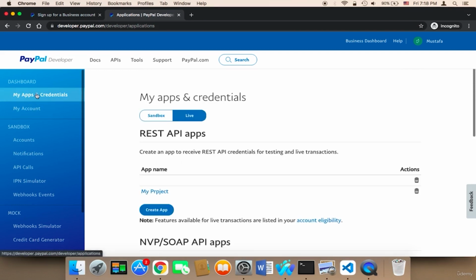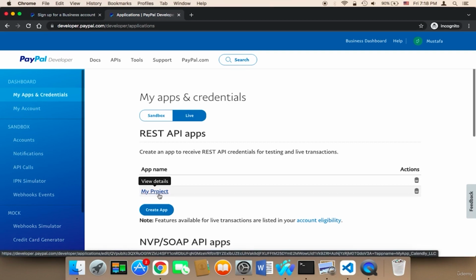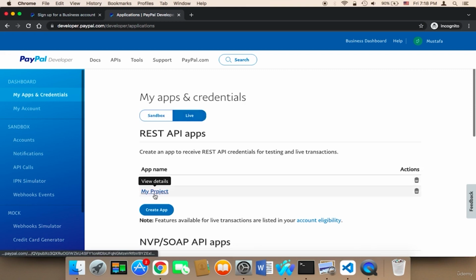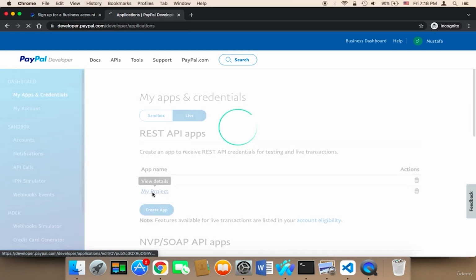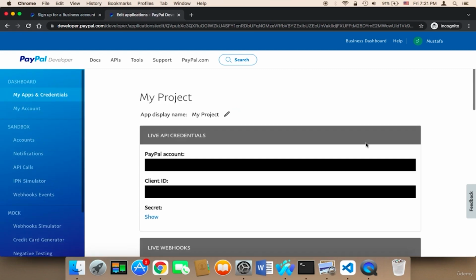Now if you click on My Apps and Credentials, you will find all of your apps, and here if you click on live, you will find your project. If you click on it, you will find the live credentials. So what is the difference between sandbox and live? Live credentials will allow you to receive real money from users. If I click on my project here, you will find PayPal account, client ID, and secret. These three are very important because they represent the live credentials. The PayPal account is your real PayPal account, the client ID you will use in order to connect to PayPal and get real money. And of course, if you click on show, it's going to show you the secret key. And this is for the live.